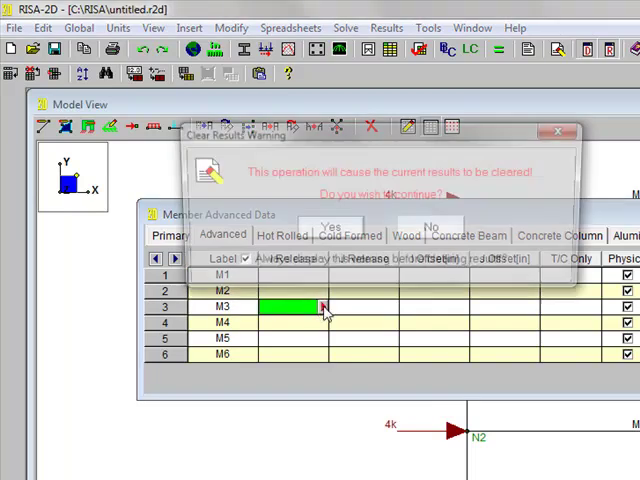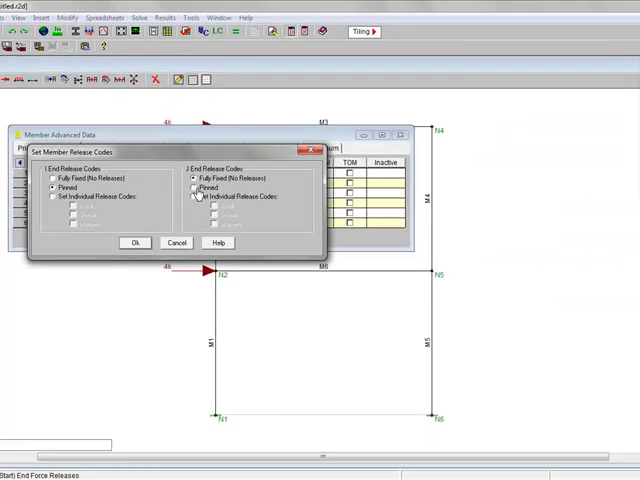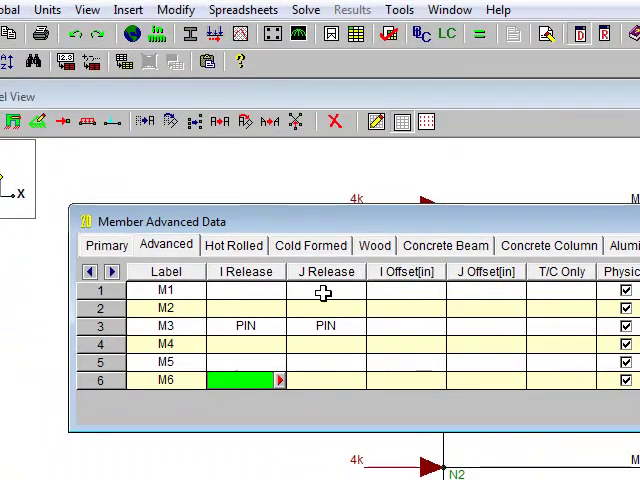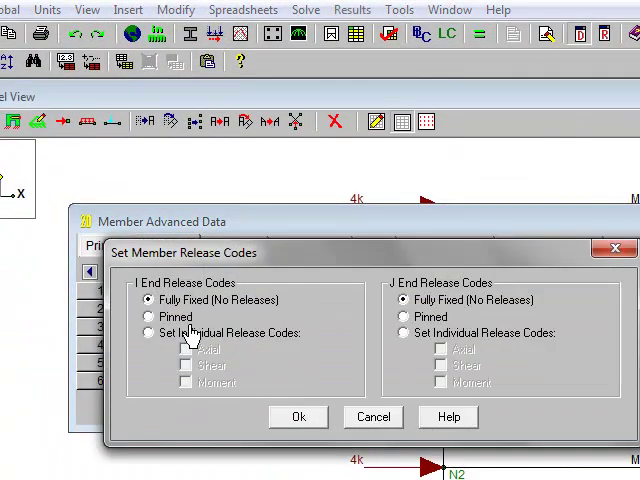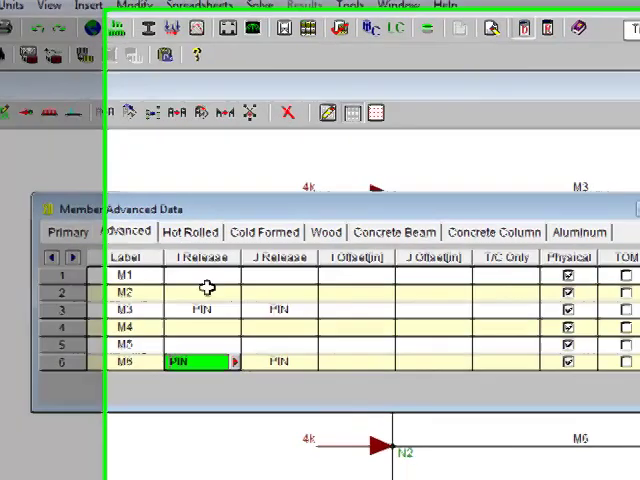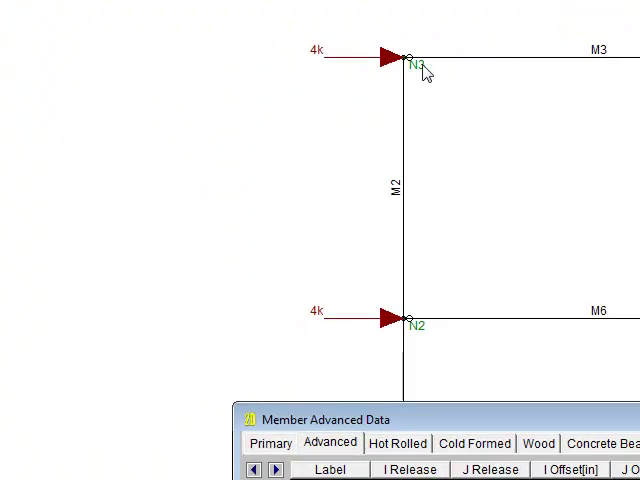So I'm going to click on this, and I'm changing the model, so I say yes. And now I want this pinned at both ends, and then I click OK. And I'm going to do the same thing for member 6. Pinned at both ends. And you can also just type in pin there. Now, here's what happens. In RISA, that circle there means that there's no moment at the connection.